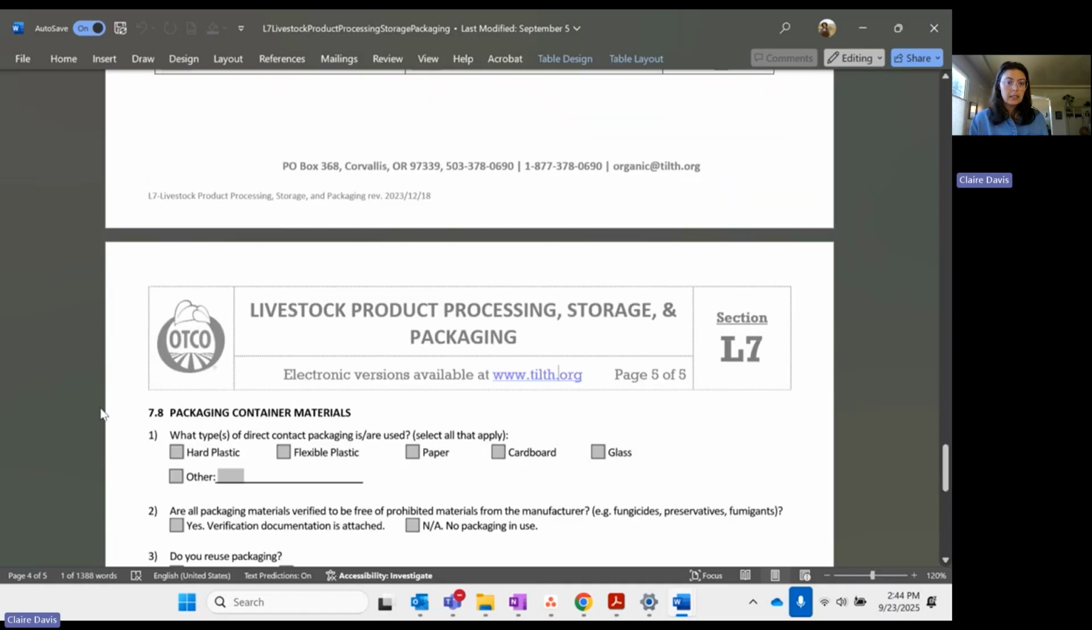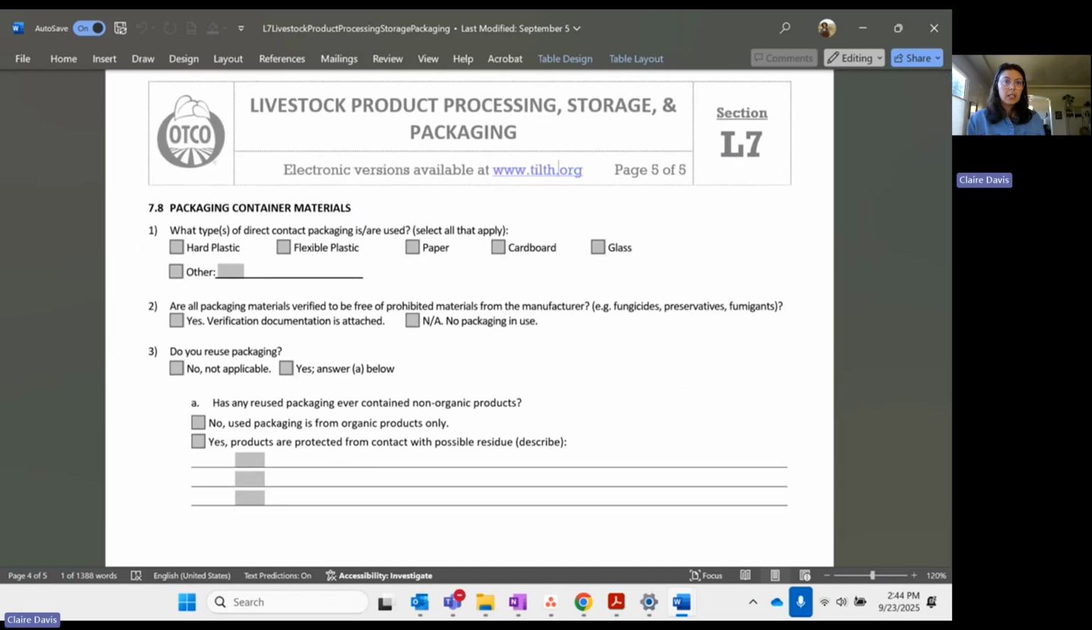Finally, in 7.8, packaging, container, materials. Let us know the materials used in your packaging that are in direct contact with your product. Are all of the packaging materials verified to be free of prohibited materials? This is including fungicides and preservatives. And is that verification from the supplier attached? This could be a letter or an email from the manufacturer.